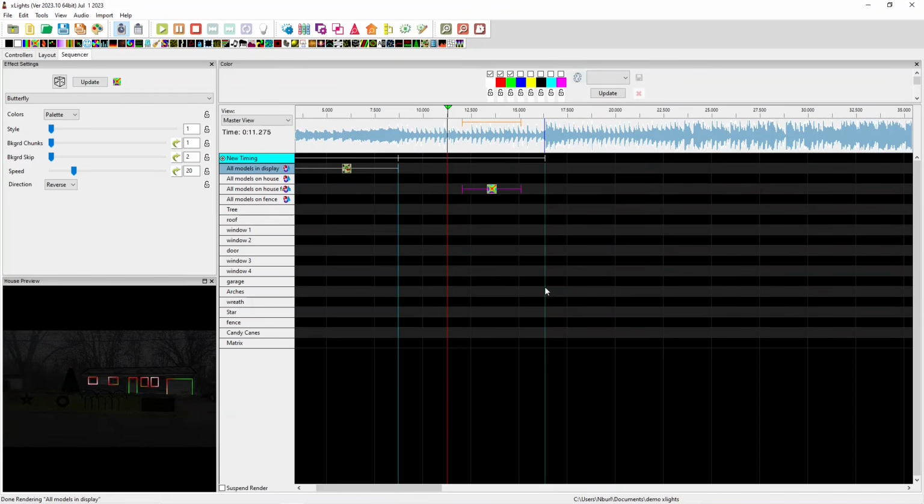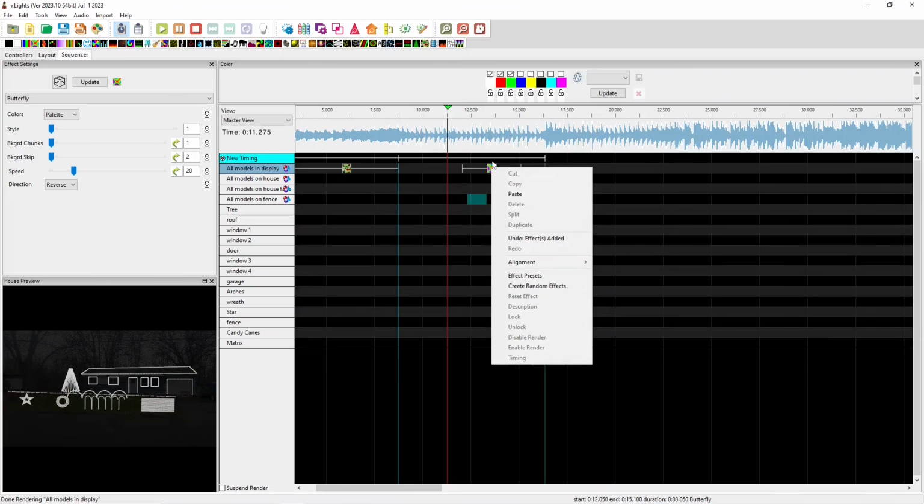You can go back up and move it up and down, back and forth wherever you want it. We can move it all the way down to like the matrix if we wanted it on there. Move it to the candy canes, the fence, whatever you want. Now if you were to right click any effect, there are a lot of different options that show up.